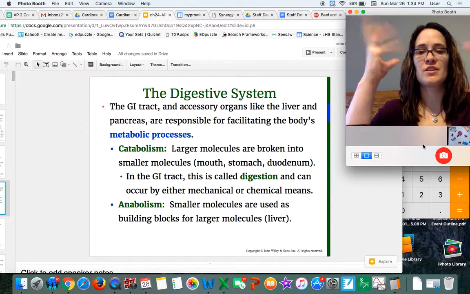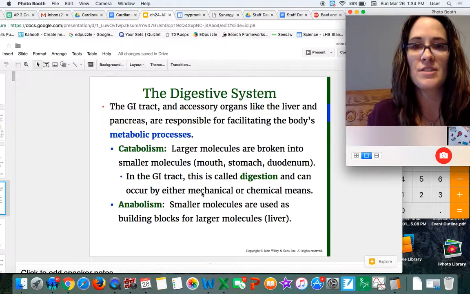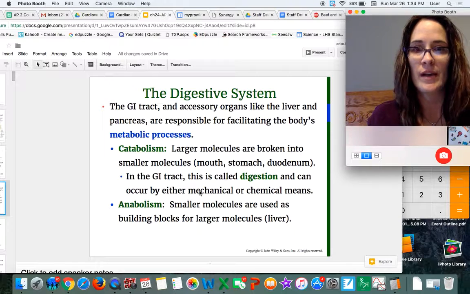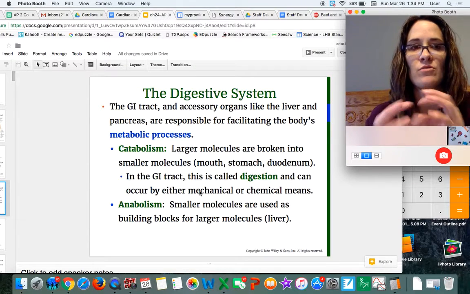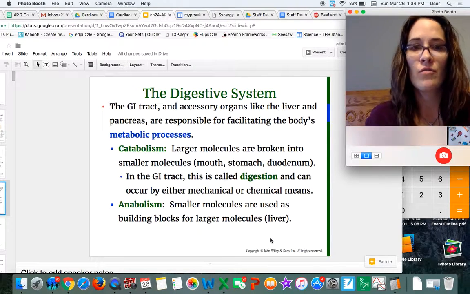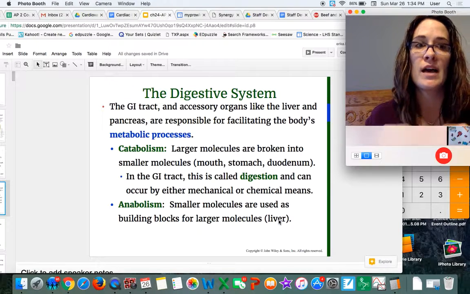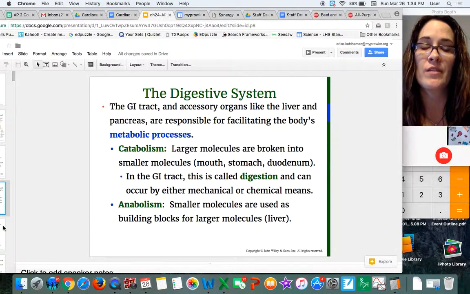So larger into small. This is called digestion, mechanical or chemical, like I said there. Anabolic is your body taking those small molecules and using them to build things. For example, in the liver, it takes the small monosaccharides and stores them for later use as glycogen.